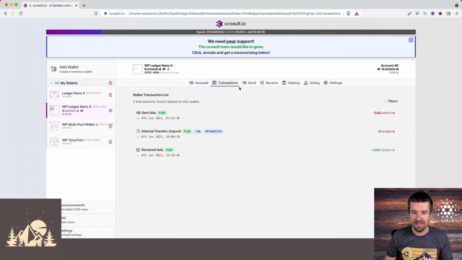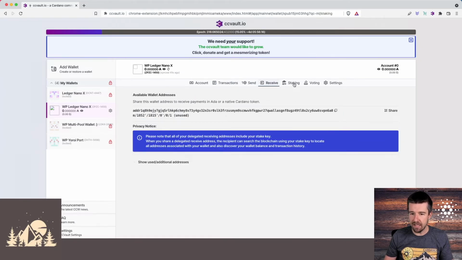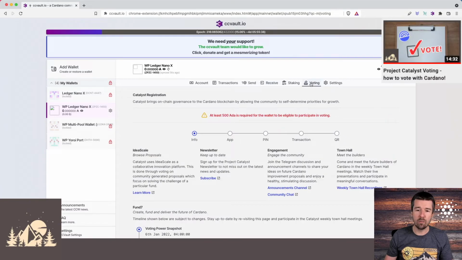We can see a history of our transactions. We can send from the wallet, we can receive. Staking, again, we'll talk about that in a second. Voting is for Project Catalyst voting.